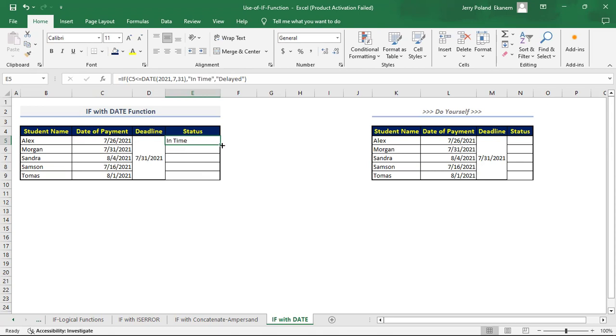All right, let's roll it down for other people. You can see Morgan paid in time too. Sandra was delayed; she made her payment on the 4th of August. So she's delayed. Samson paid in time and Thomas delayed. All right, so that's just it.